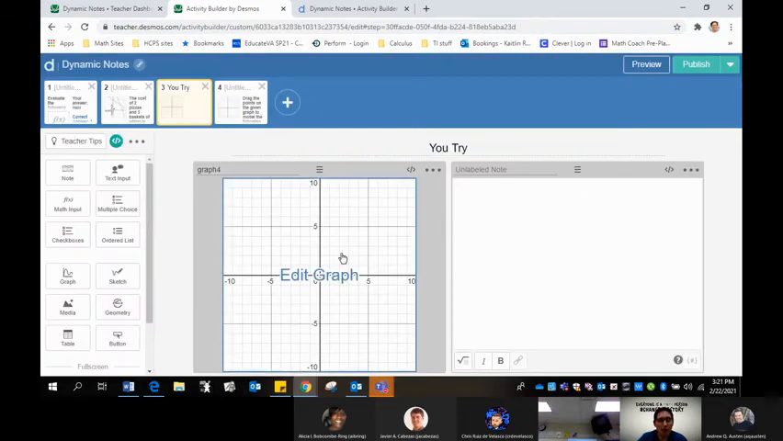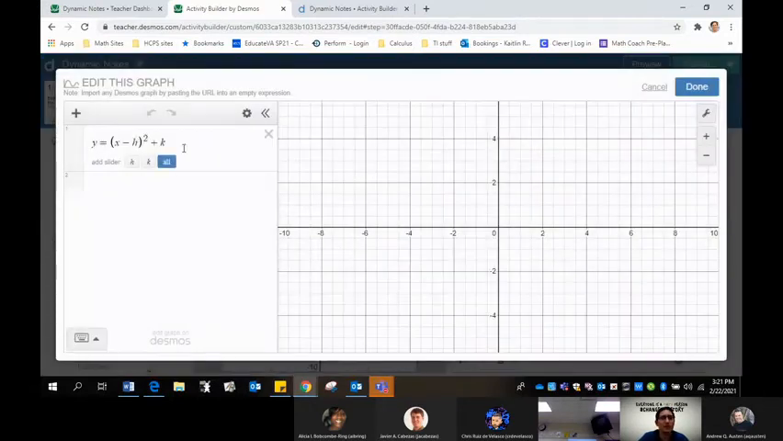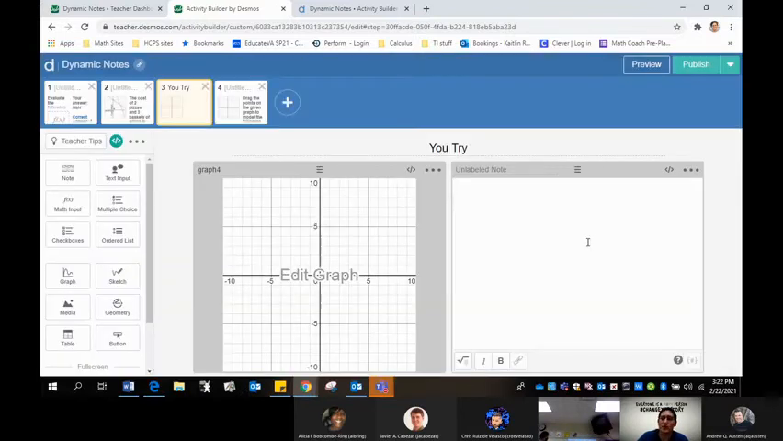So when you open up this activity and you go to slide 3, I've put 2 things there for you already. I've put a graph component there for you, and I've already titled it graph 4. And then inside the graph, I've started doing the information in here, which is just the quadratic formula in vertex form. And then I've given you a blank note.